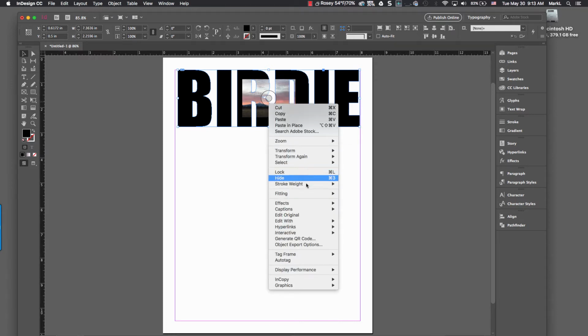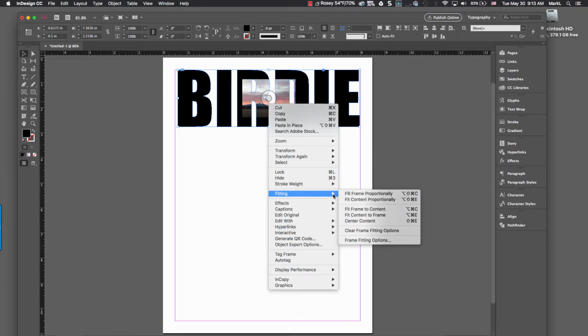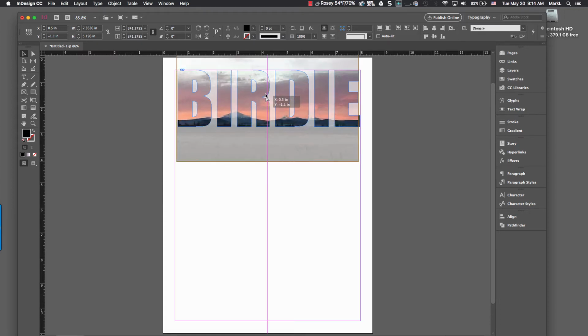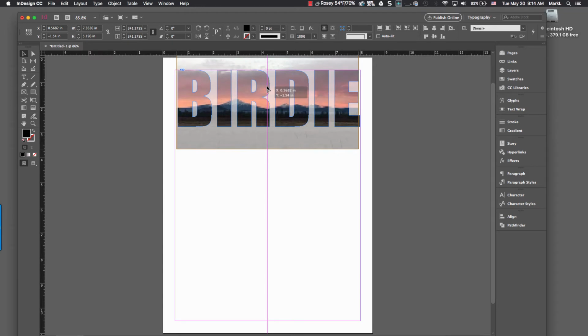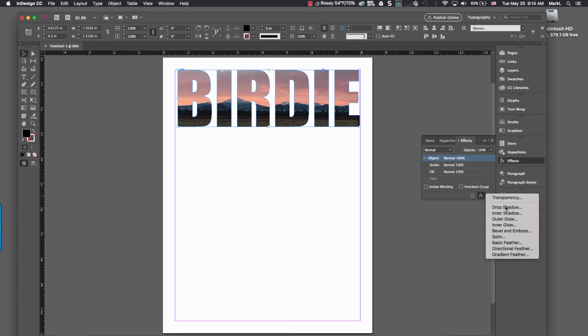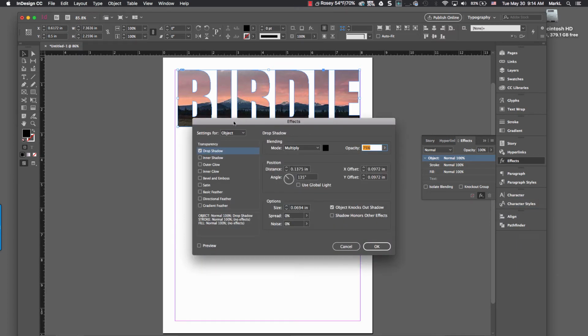Now I'm going to ask it to go Fitting, Fill the Frame, and there you go. A beautiful looking piece of type that's actually been turned to outlines, and now it's being treated like a frame. So I can manipulate this photo in here, and it looks great. I can go over to my Effects panel on the far right. I can click here. I can go to FX. I can add a good old-fashioned drop shadow.